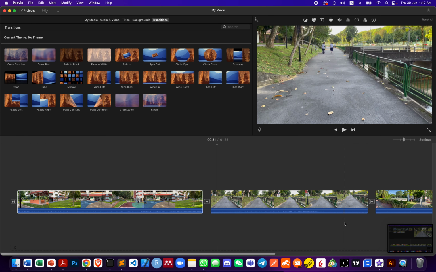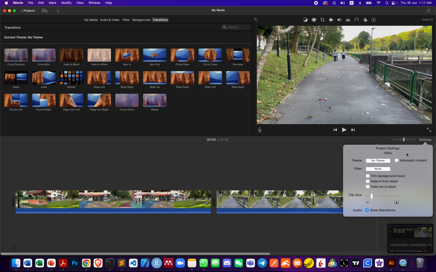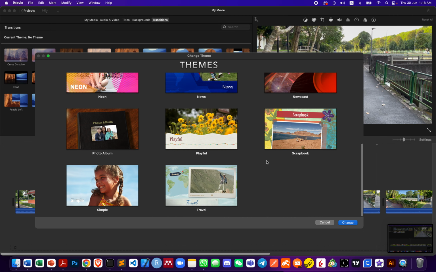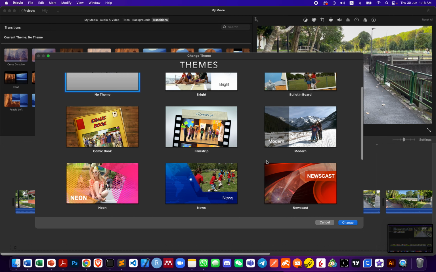Okay, let me just choose one more last example, Film Strip, and let's play the theme and the transition.